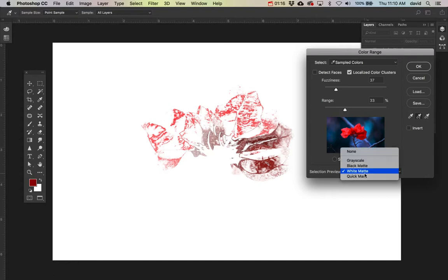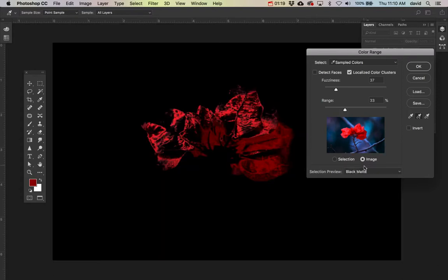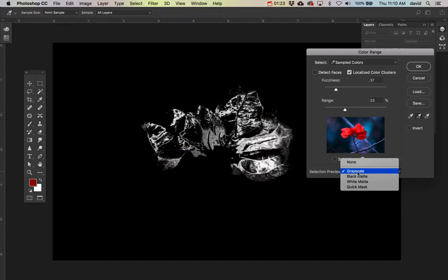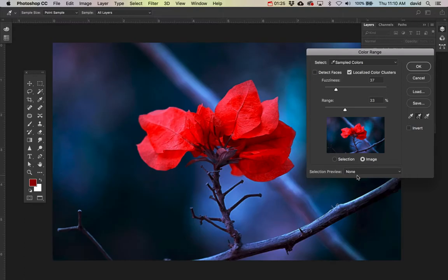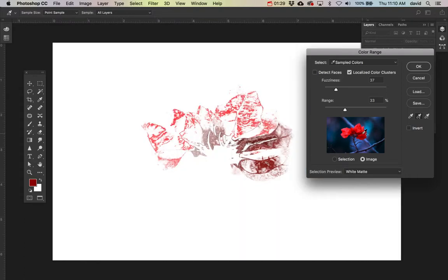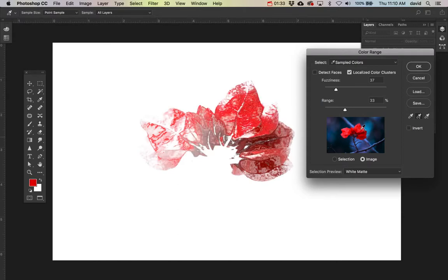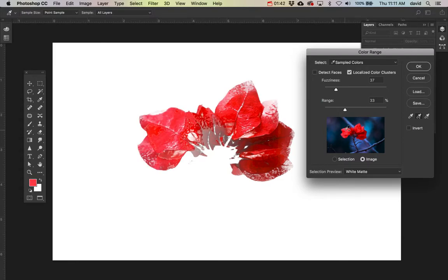In here you can also change your preview. You can change it to black matte, grayscale, so you can just see what that is. You can do none if you want, but we really want to see what this selection would look like. So I'm going to go through, and you can actually click and drag instead of clicking multiple times, which is what I'm doing. You can't go into this image and do it. You really have to do it through this little preview window that's here.